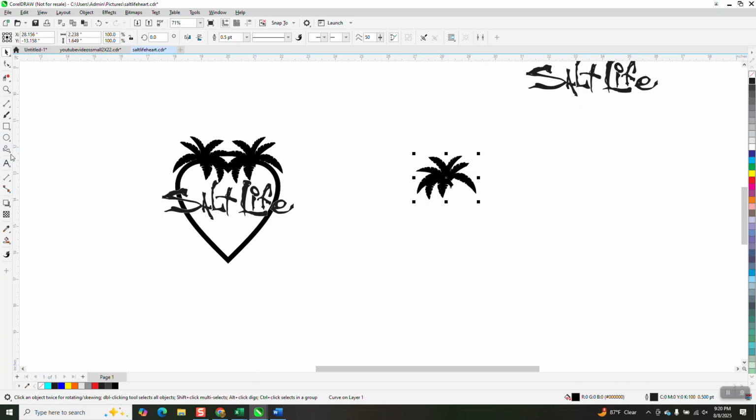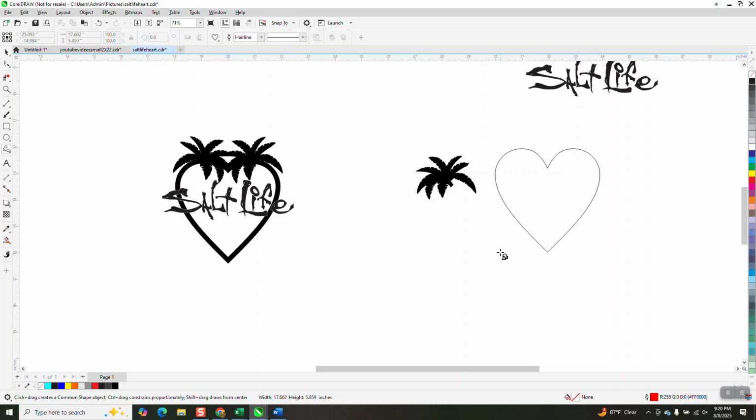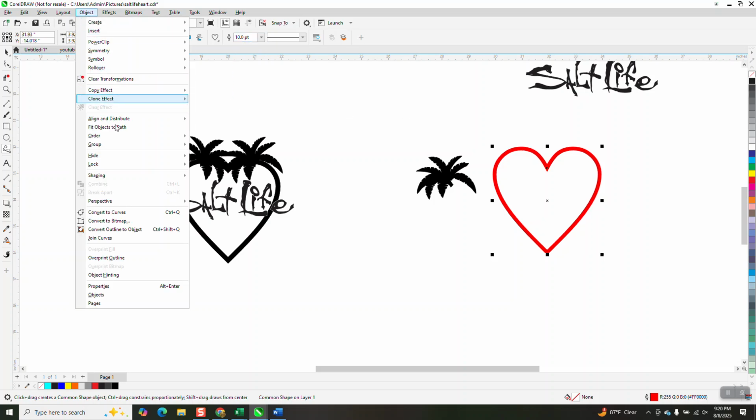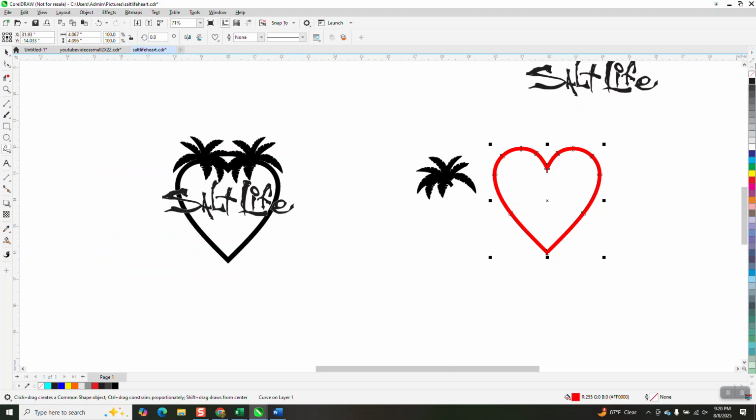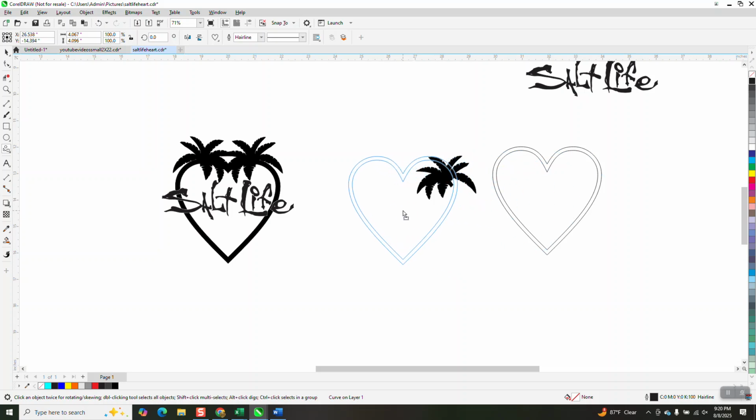So now we're going to draw a heart. I'm going to go to the polygon tool, go to common shapes. If you have an older version, it might say basic shape, but there's a heart in all of them. Now I'm going to take this thing and make it something other than a hairline, maybe a little bit thicker. And then I'm going to go to object, convert the outline to an object, and I'm going to left click, right click. So now I just have this.